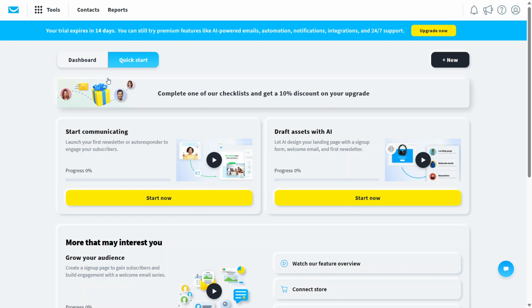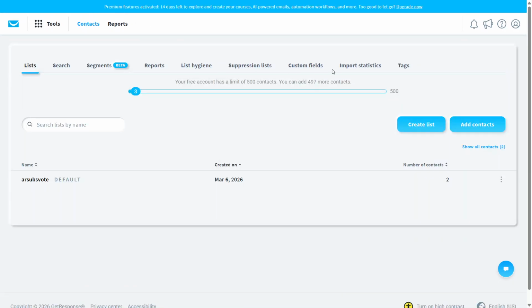First, start by logging into your GetResponse account and heading to your main admin dashboard. This is the central area where you can access all your tools, like email campaigns, automation, and of course, your contact lists. Once you're on the dashboard, look towards the top of the screen for the main navigation menu. In that menu, find and click on Contacts. This is where all your subscriber information is managed.